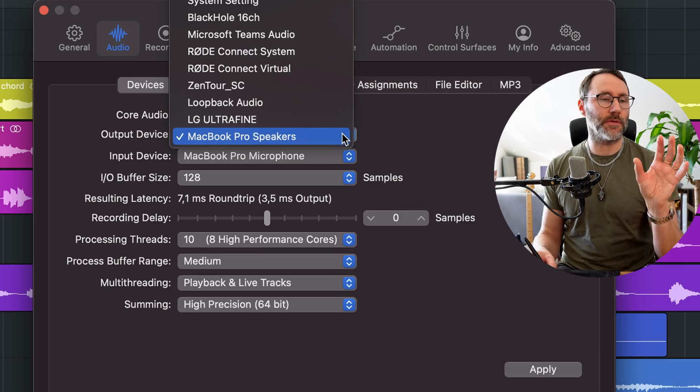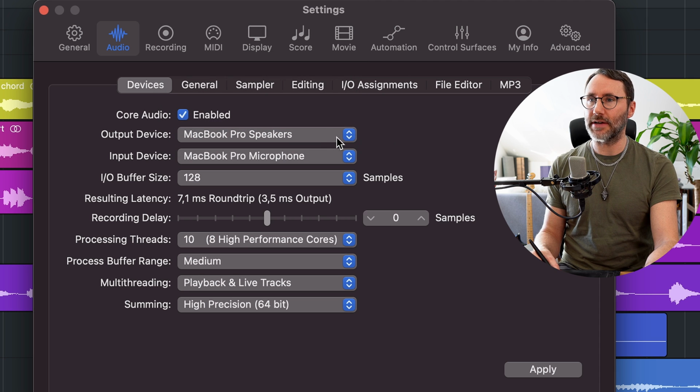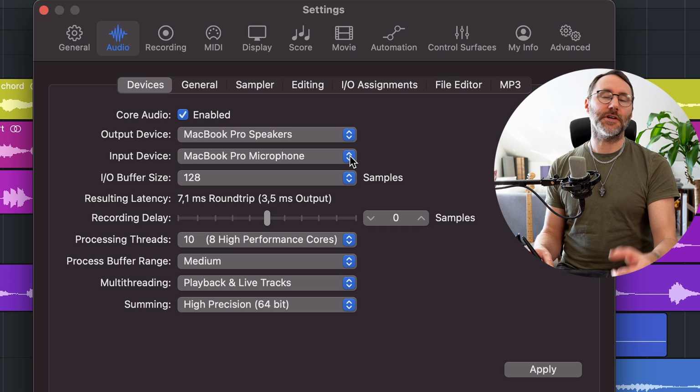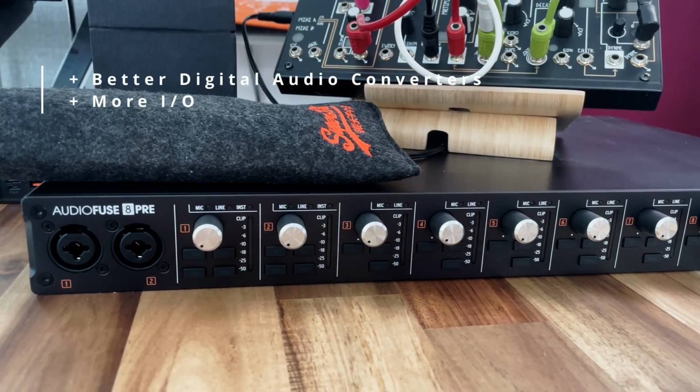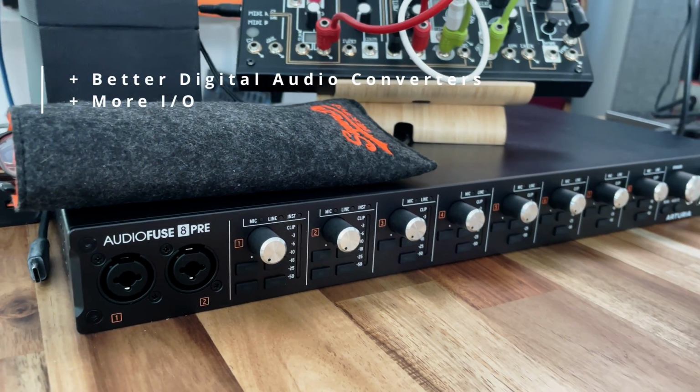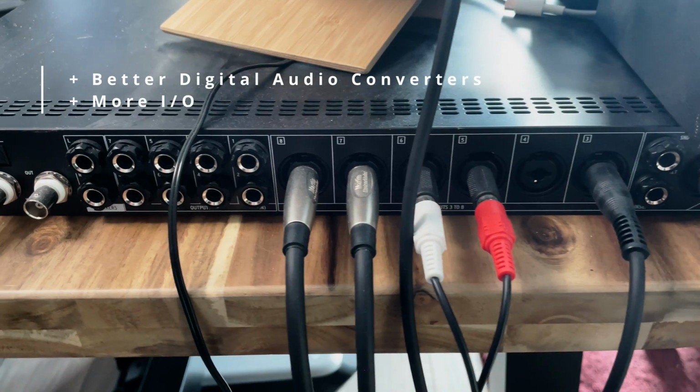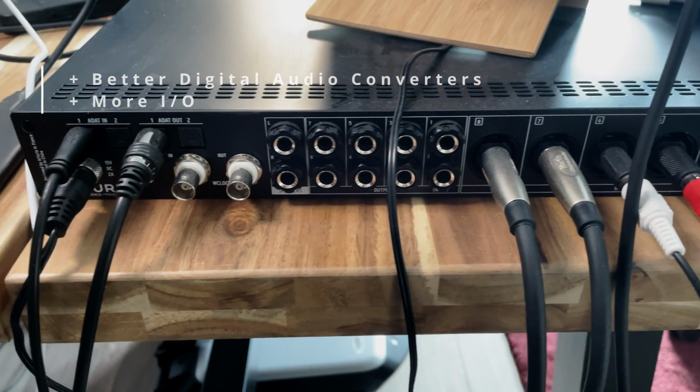If you got a basic Mac without any external audio interface, Logic Pro will select the built-in audio interface. And on my M1 Max MacBook Pro, that would read output device, the MacBook Pro speakers, and the input device would be the MacBook Pro microphone. Logic actually works just fine with a built-in audio interface, but using a dedicated audio interface will probably give you better audio converters and ultimately a higher quality audio. And you will probably also have more available input and output ports.